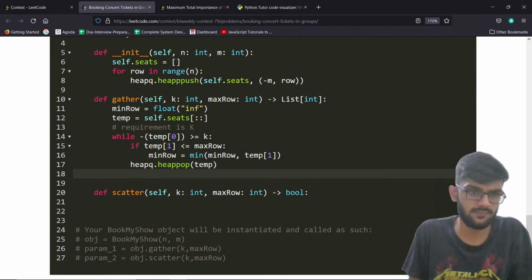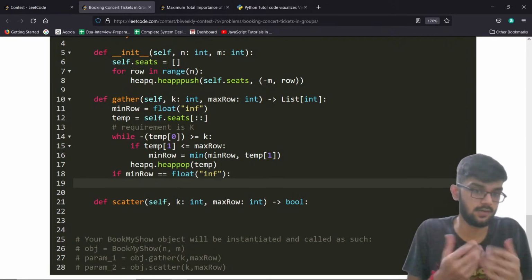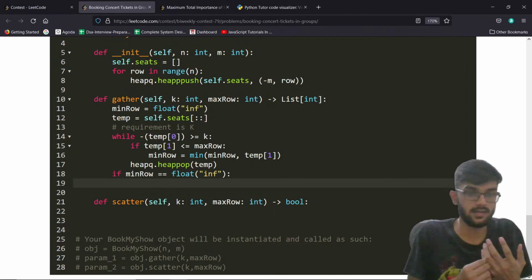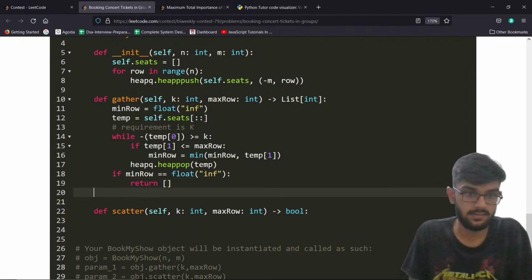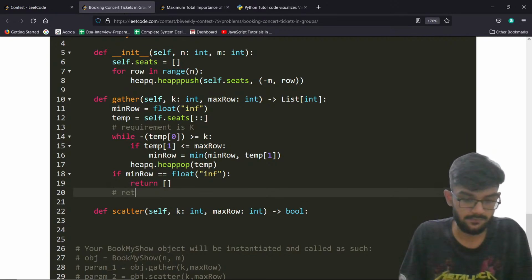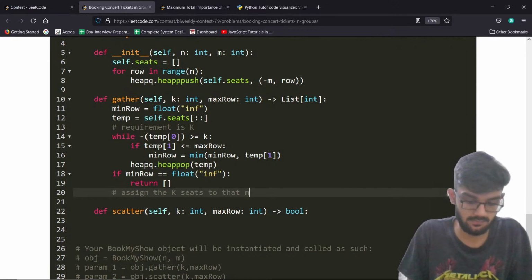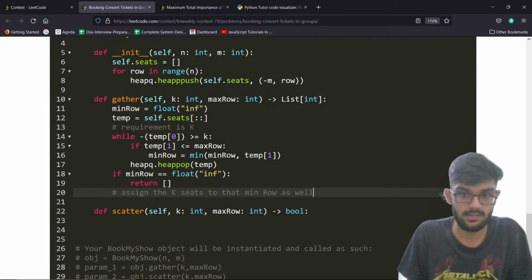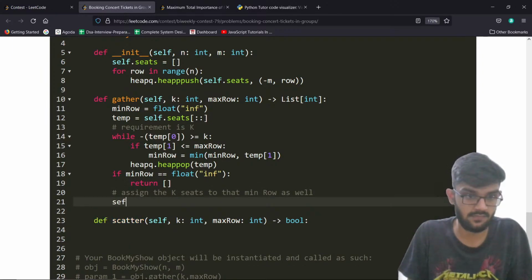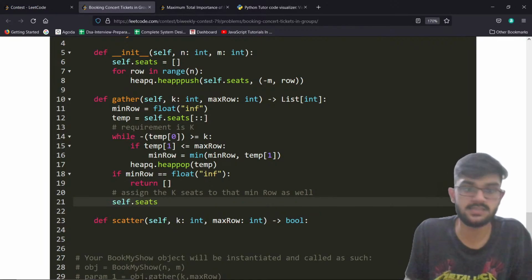And at the end of the day, I just need to see if my min row is equal to float infinity, which means I could not find seats of k contiguous length, I'll simply return an empty bracket. Else, before returning the minimum row, I just need to assign the k seats to that min row as well. Well, I can simply do that as follows: self dot seats.